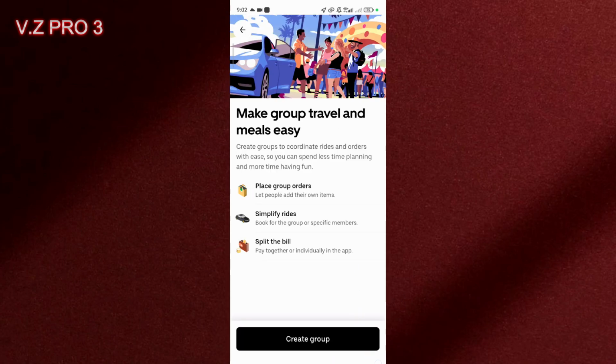And from here, you can make group travel and meals easy. You can create groups to coordinate rides and orders with ease, so you can spend less time planning and more time having fun. You can place a group order, let people add their own items, simplify rides, book for the group, specific members, split the bill, pay together or individually in the app. Now you can just choose Create Group.